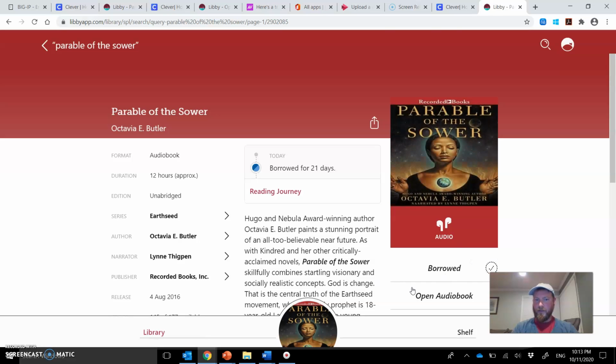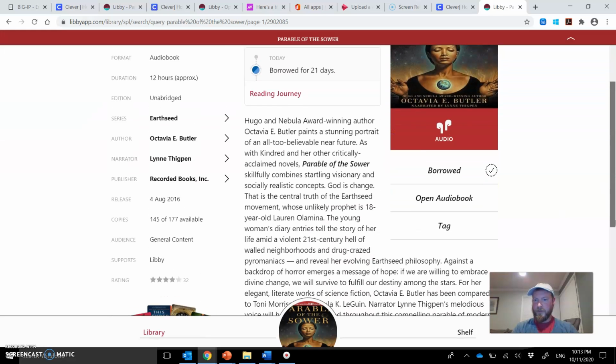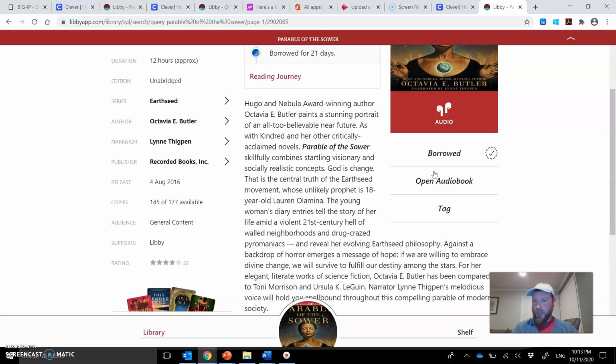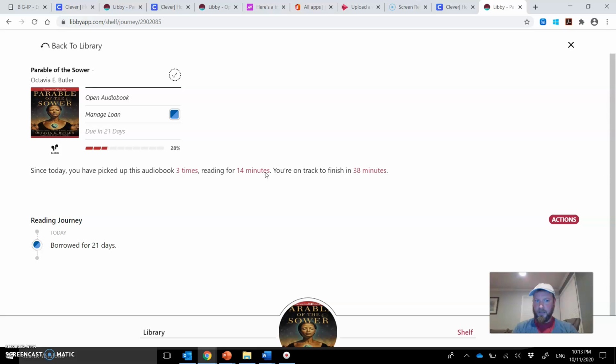Now, this says I've already borrowed it, but here it would say borrow. So if you have not borrowed it yet, it would say borrow. There's 145 of these available, so there's plenty of them available. Once you click on that, you can listen to it. So let's go ahead and take a look at what happens.